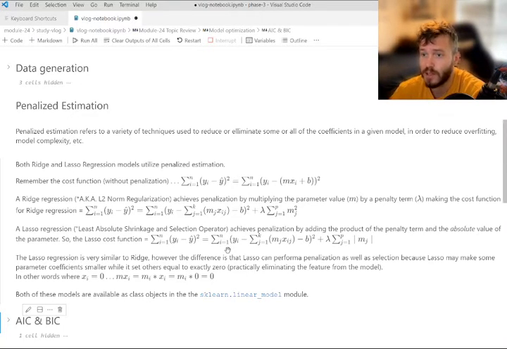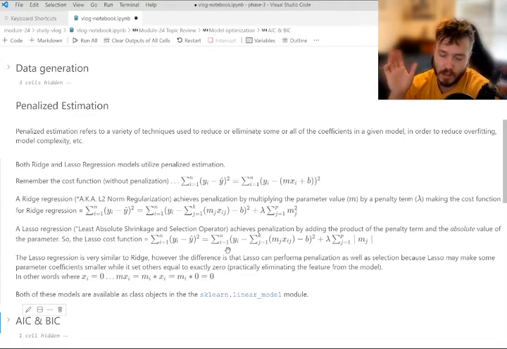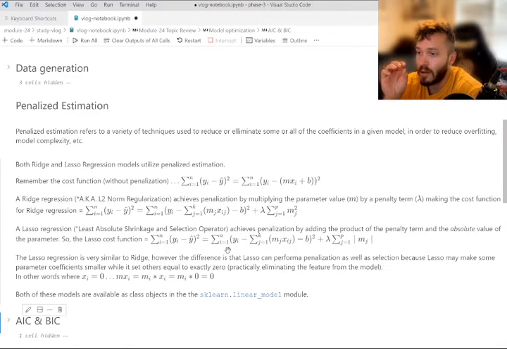Lasso regression is similar to ridge regression, but different. Ridge regression is penalized estimation because it reduces some of the parameter coefficients based on how many parameters there are, and if you have any parameters that are particularly large. So there's a lot being packed into that little lambda symbol right there.